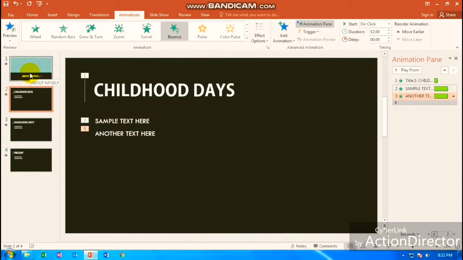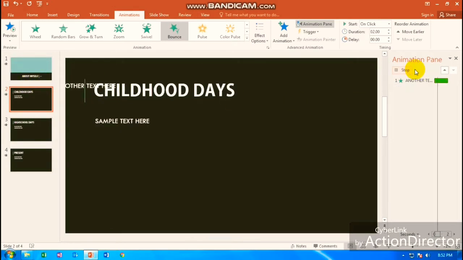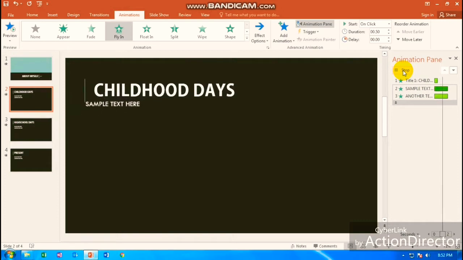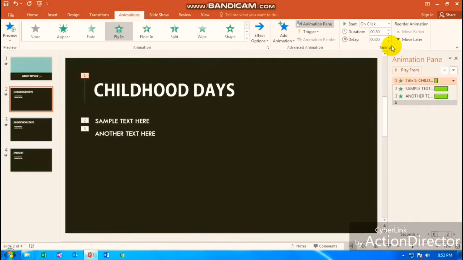So you can change the ordering of that one by just, now, wait, we're going to preview this one first. There you go. So this is how it's going to look. So here are some of the behaviors. You can start that one on click, with previous or after previous, depending upon your desire, whichever you want to do.